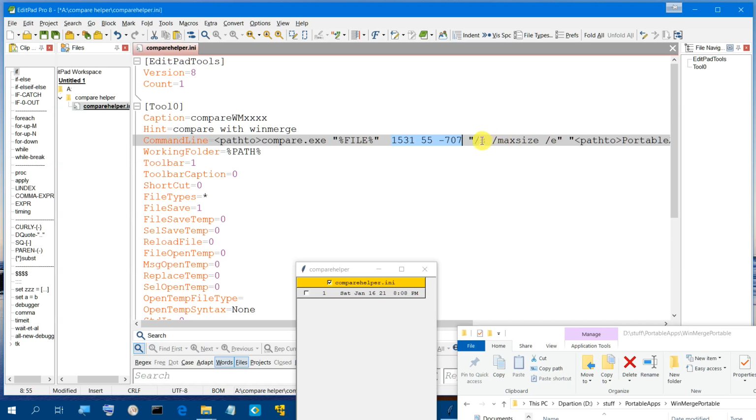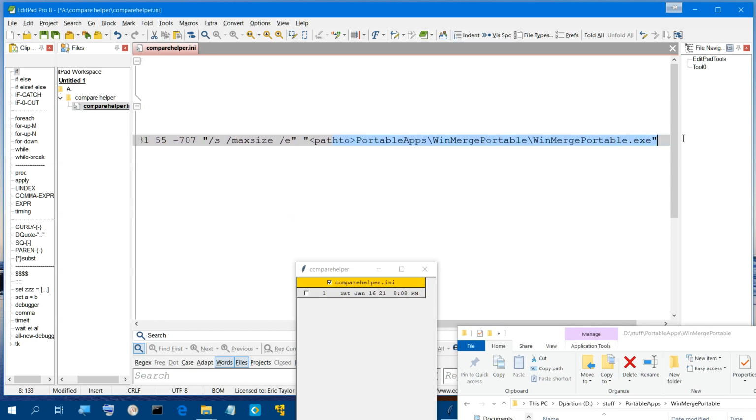And this set of quotes here, these are the parameters that are going to be passed to WinHex. The S, I believe, is what is it? Oh, single time only. In other words, it's not going to bring up a separate executable every time you do a compare. This is full screen. Max size is full screen. And the /E says I want to be able to quit with just hitting the escape key. And finally, at the end here is the full path, as you can see, to WinMerge.